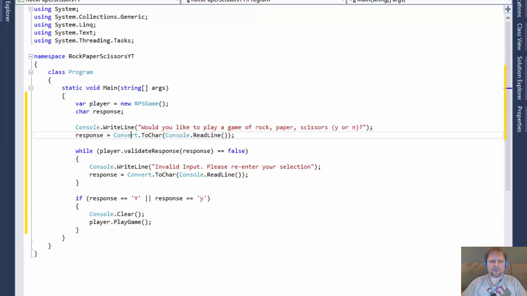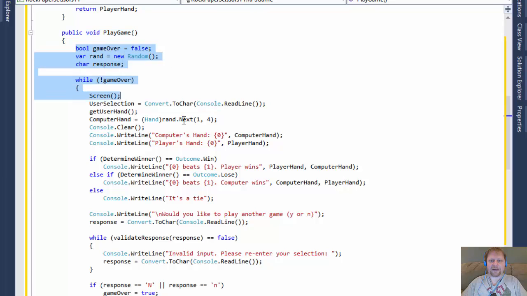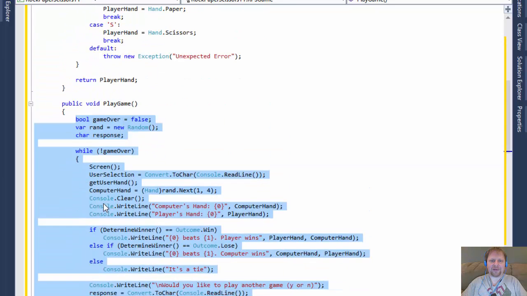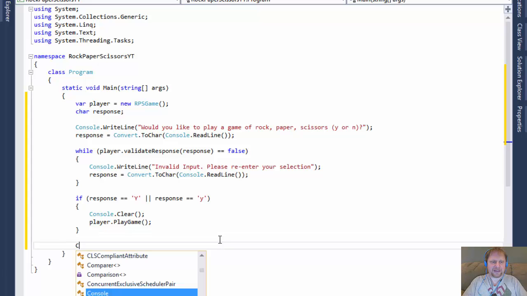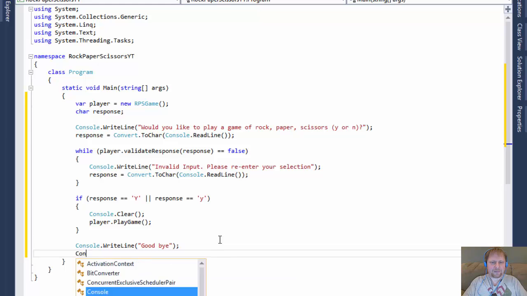In other words, when the user wants to play, we come to our PlayGame, which basically calls all the other functions and properties and sets everything up. And if the user doesn't want to play, or at the end of the game, we will simply do WriteLine, just so we know that we are exiting: "Goodbye," and Console.ReadLine to pause the screen.